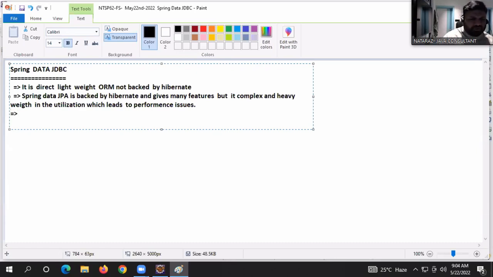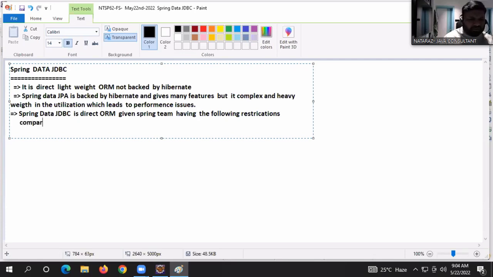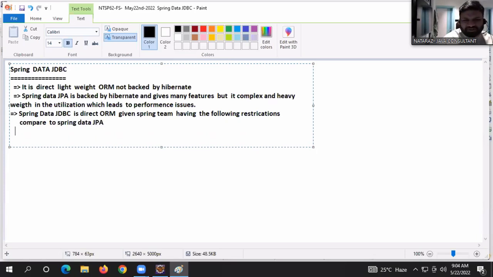Okay, guys. Now listen. Spring Data JDBC is a direct ORM given by the Spring team, having the following limitations, restrictions compared to Spring Data JPA. Lightweight means some features you have to sacrifice now.